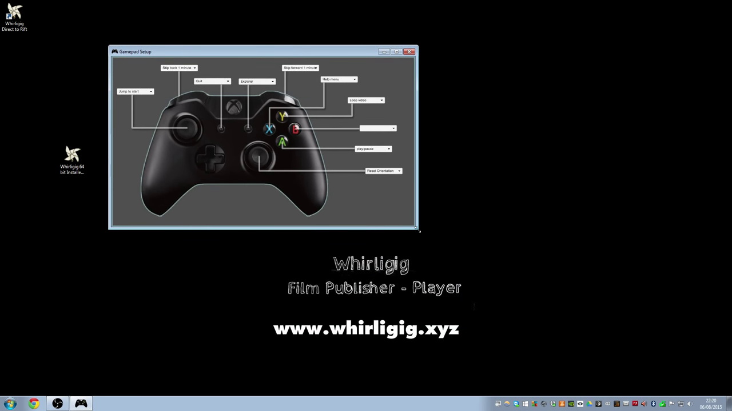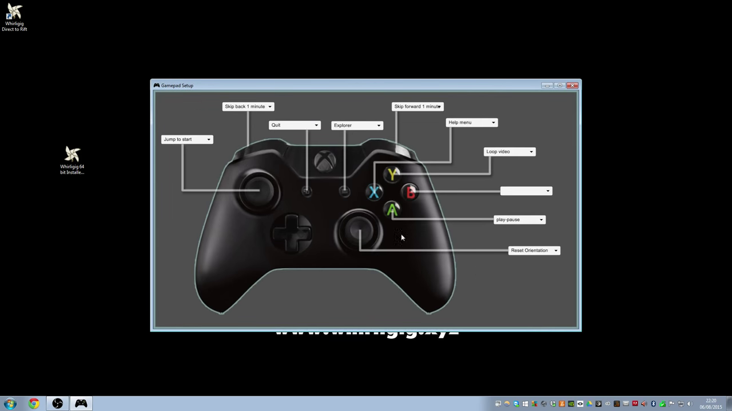Because the Oculus is going to come with an actual gamepad, I've created a gamepad key option, so you can actually change buttons on the keys and set it up the way in which you want it to do. But if you just want to use it as it is, straight out of the box, you've got the shoulder bars, skip backwards and forwards a minute, quit and explore, as you can see it's all set up here, and it will just work with your Xbox controller.